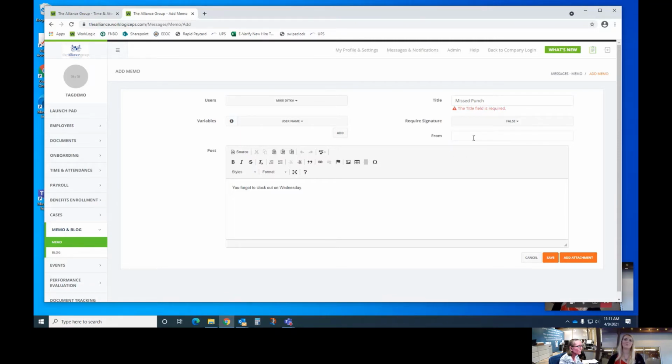Next, you want to title the memo. In this case, we're going to call it Missed Punch. And then on this require signature, if you want them to sign off an acknowledgement, you want to select True. Then click Save.